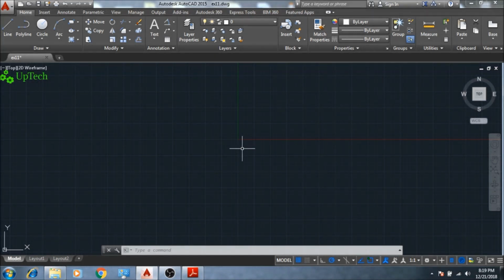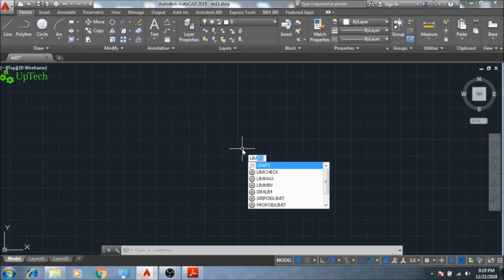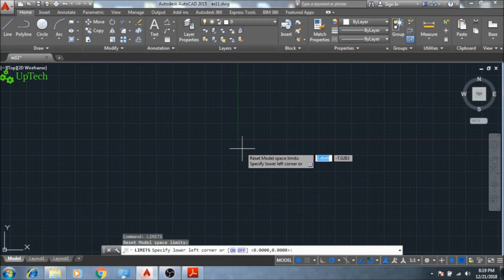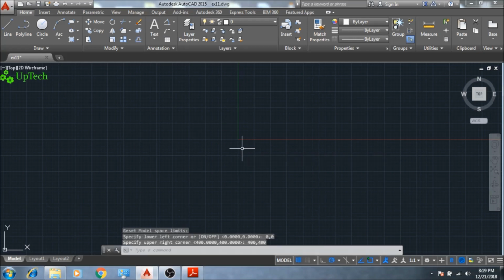So for today's video, first of all, you have to set limits of drawing. So type command LIMITS, enter, and for lower left corner 0,0, enter, and for upper right corner 400,400, enter. In this fashion, we have set limits of drawing.